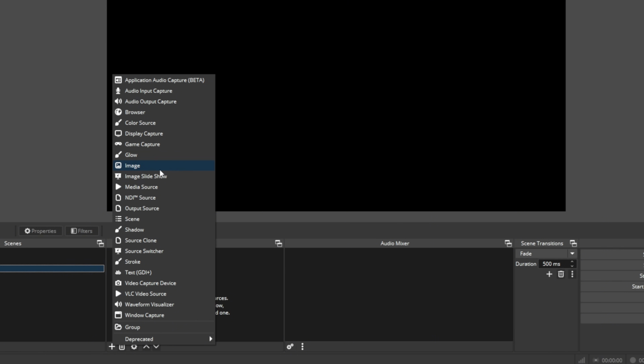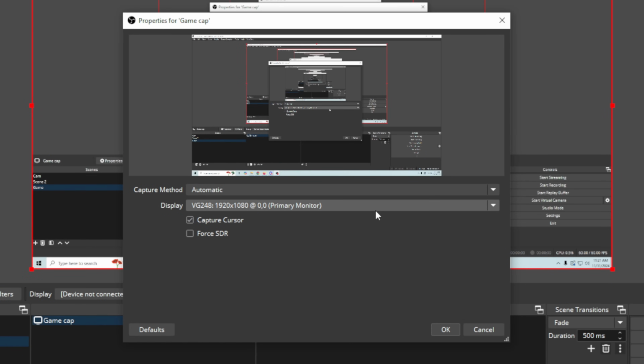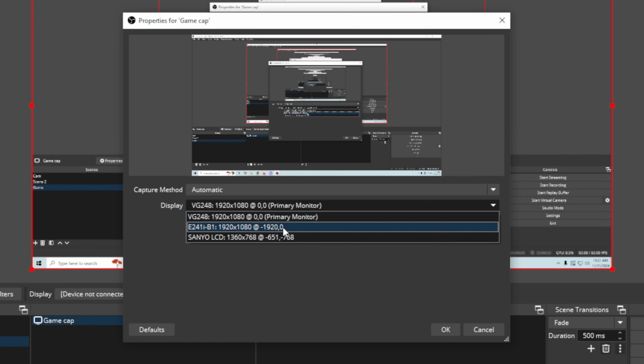Now I use display capture. Maybe you use game capture or window capture. It's all going to work exactly the same. So I'm gonna go ahead and capture a display and I'm just gonna call this one game cap and click OK.